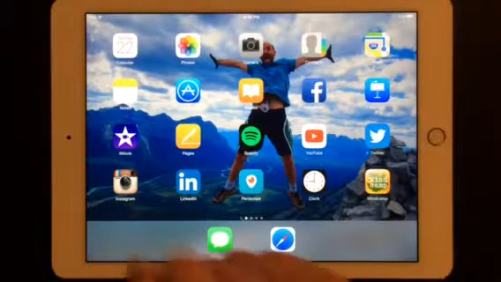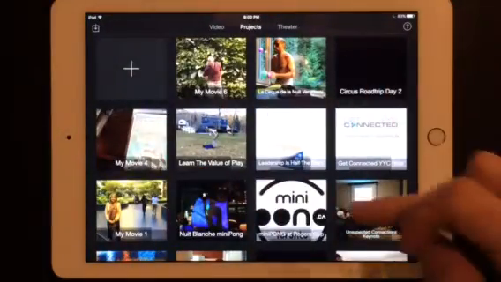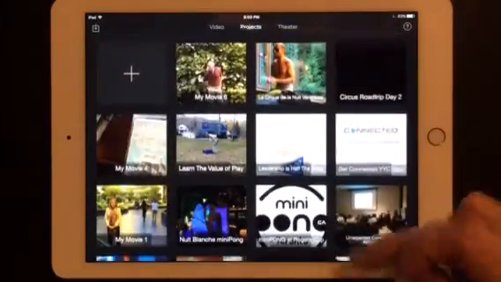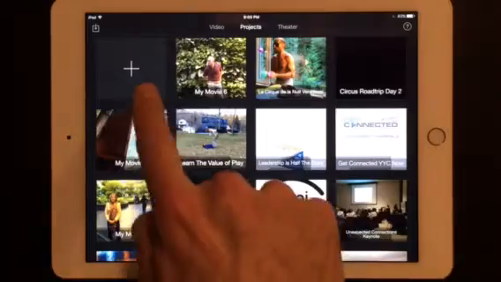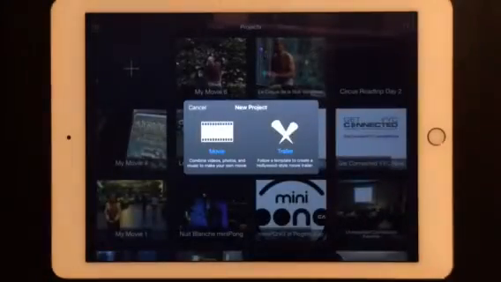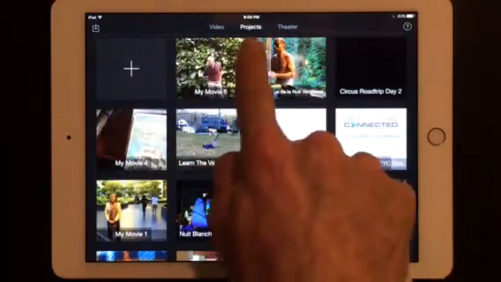You're going to go ahead and open the iMovie app by clicking on the app itself. Now I've got a number of projects on the go here because I do quite a wee bit of work with video. If you're opening it for the very first time, all you need to do is find that plus sign and click on that. Now it should automatically be on projects. There's video projects and theatre.